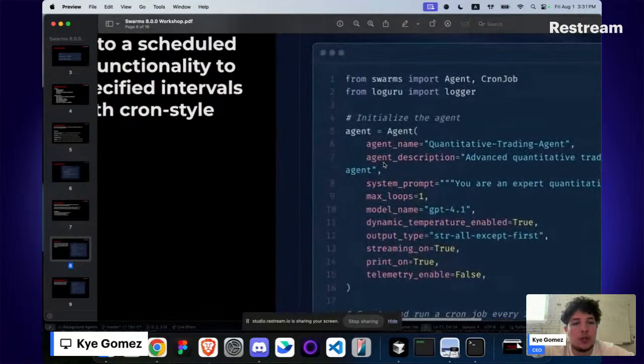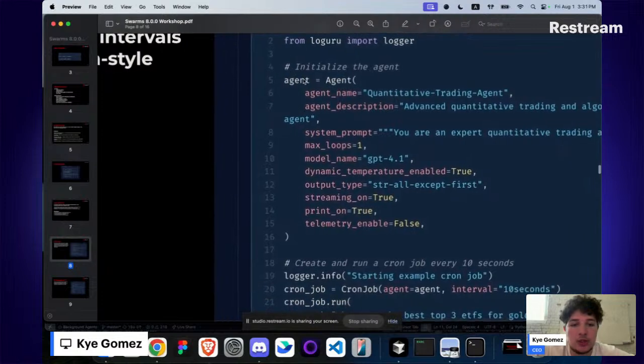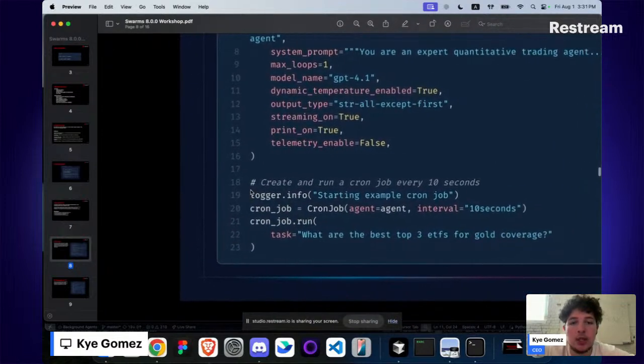So here you can see what it looks like. You build your agent. This is just a basic agent, and here you run the cron job. In the cron job, you first initialize the agent, and then you have the interval. Here you can see the interval is just a string. So you say, okay, I want the agent to run every 10 seconds, or every 30 seconds. Then you can customize that as you wish.